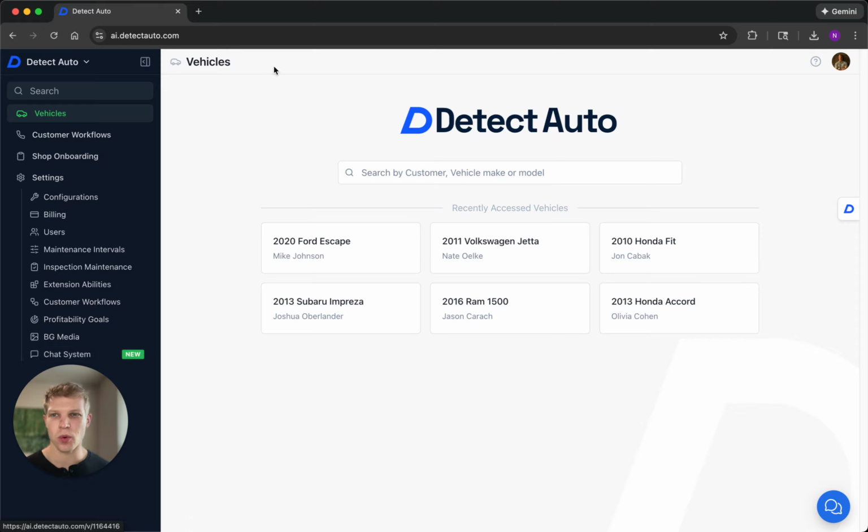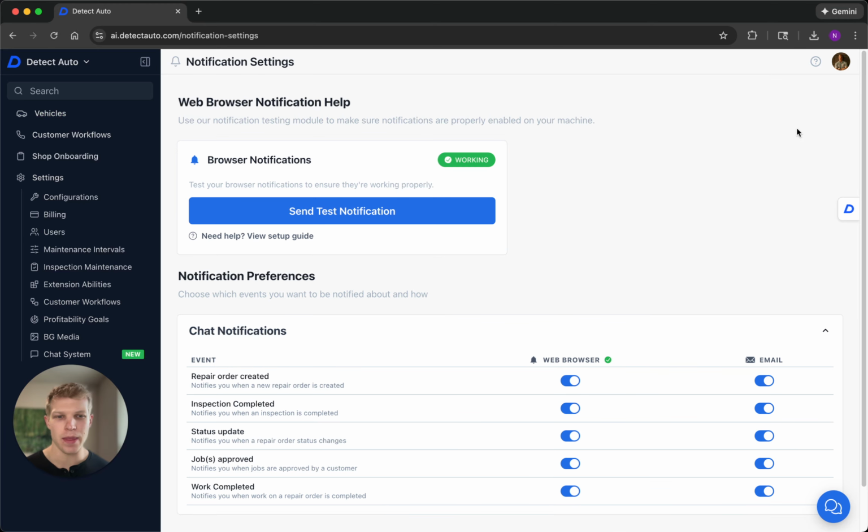We also support notifications, and these can be configured by clicking on the user avatar in the top right, clicking on notifications, and then you can configure what notifications you want to receive, if you want to receive email notifications for anything, and then also test to make sure you are receiving the notifications.